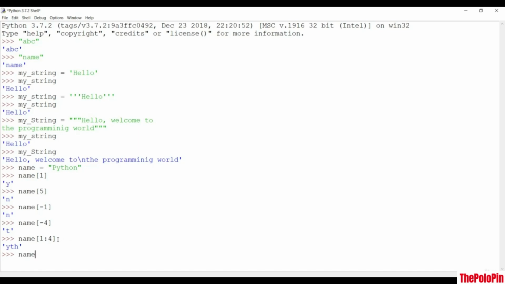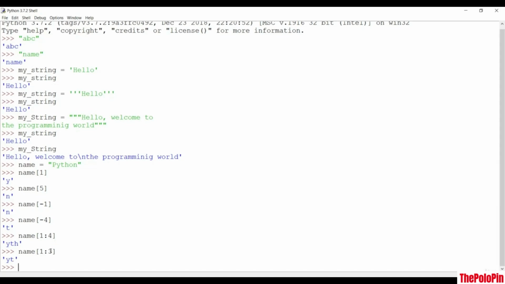But if I say name and 1, 2, 3, you are not going to get h, because although t or h is at position 3, this is the exclusion position. That means it will count from 1 and go till 3, or basically till 2. So it will print from 1 to 2, but it will just include only 2 but not 3. It will just exclude this position. So this position is the exclusion position.